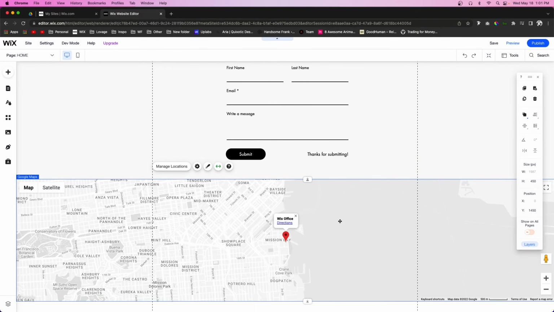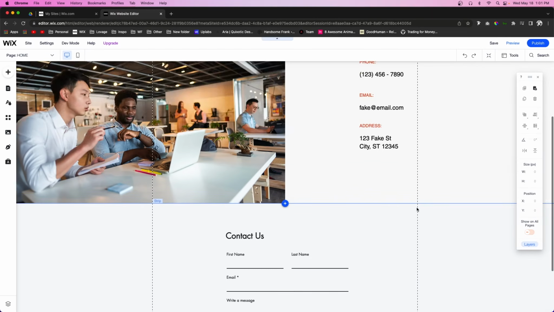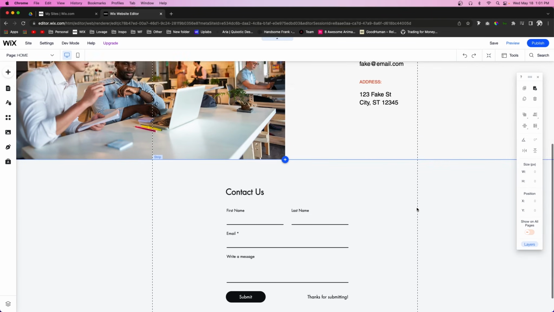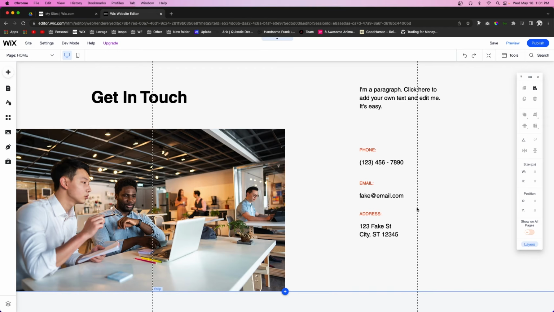But for now, I think I will just go ahead and delete this. And basically this is what a contact form should have. Now the layout for this can be completely up to you. I feel like you can go to a lot of different types of websites to get inspiration for the layout. However, for the content, this is basically what you're aiming to look like.